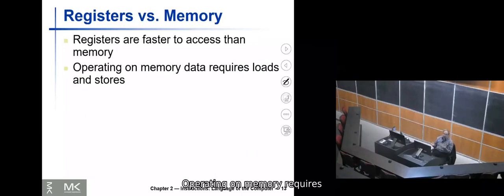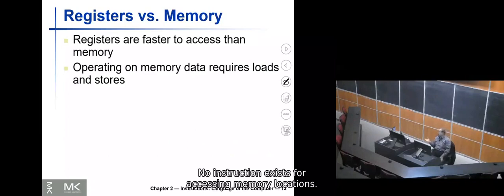Operating on memory requires loads and stores, nothing else. No instruction exists for operating directly on memory locations, contrary to maybe some other CPUs. They might have access to memory with other operations. But here in MIPS, no memory access except load and store. Load gets from memory, store puts into the memory.